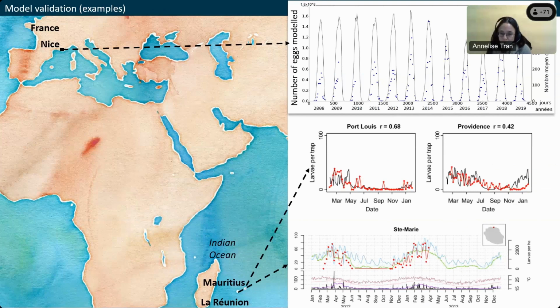Of course, we try to validate the model as often as possible in different places. Here you have some examples in southern France and also in two islands, Mauritius and Réunion Island in the Indian Ocean.